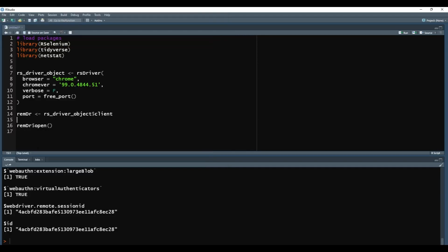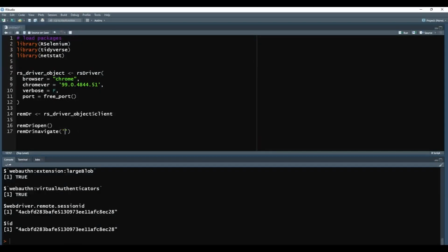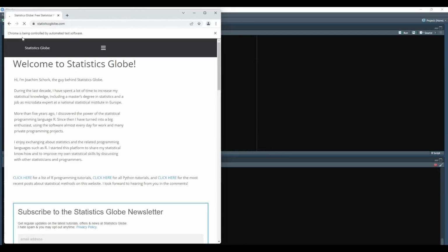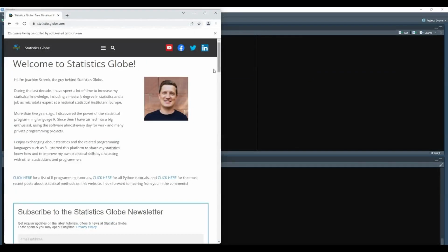Now, if we want to navigate to a website, you just type in remdr$navigate. And for this example in particular, I'd like to use the Statistics Globe website. So I'm just going to copy the URL from here and paste it into quotation marks over here. And I am going to run it. And once I run it, you're going to notice that it is loading up in the automated browser. And here we have it loaded up. Now, to avoid confusion, I'm going to go ahead and close the initial Chrome browser I had open. And we're just going to work off of this.